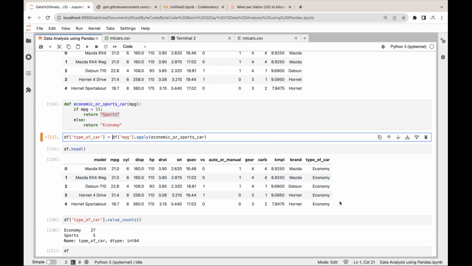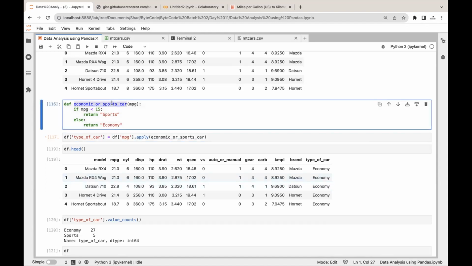Okay. Sadhbhai, line number 117. Here we have created a new column, type of car. But why have we defined MPG here? Because this economic or sports car relies on the MPG value, right? So this column should depend on this MPG. Yes.